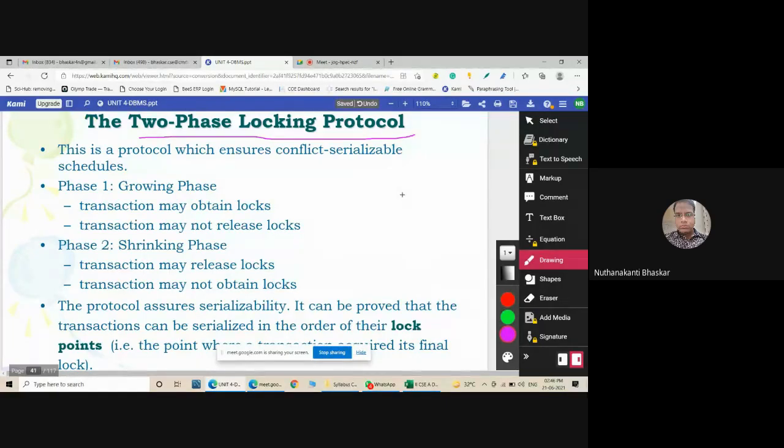Two-phase locking protocol contains two phases. Here, the first phase is the growing phase. The second phase is the shrinking phase. So what is the meaning of this growing phase? It means increasing of the locks. Growing means increasing of the locks. Shrinking means decreasing of the locks. Please carefully understand my words, then the things are very easy.